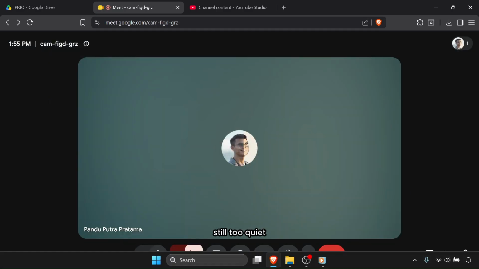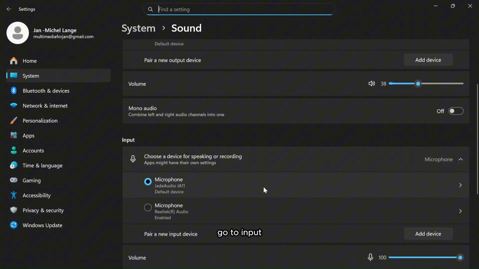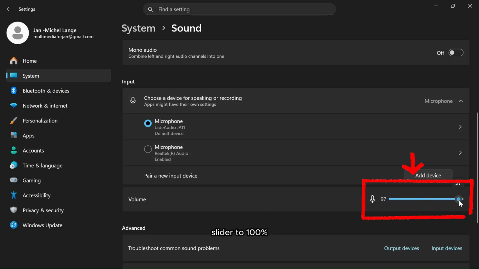If your voice is still too quiet, you must fix the hardware input gain through your operating system. For Windows, right-click the speaker icon in the taskbar, click Sound Settings, go to Input, select your microphone, and drag the volume slider to 100%.